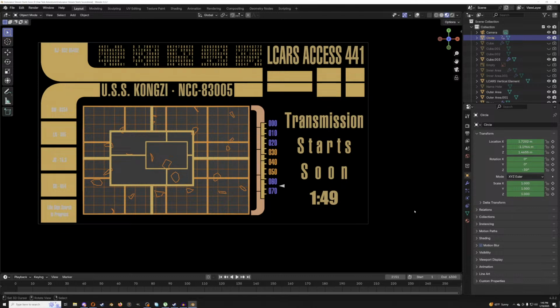But yeah, I don't know. I think this is pretty good. I was thinking maybe I'd change this up, but I just don't care. I like how it is now, and I just don't care to change it. Transmission starts soon. We got the timer. We got the cool little scanning. We got the vertical element that doesn't mean anything but sounds cool or looks cool, I guess. Yeah, I think this is pretty good.